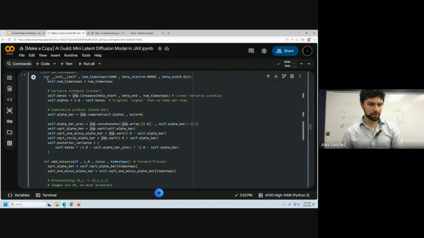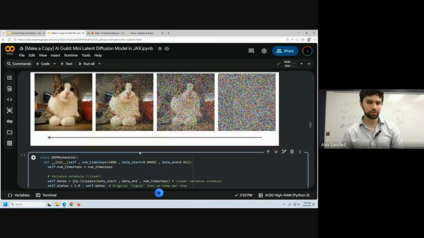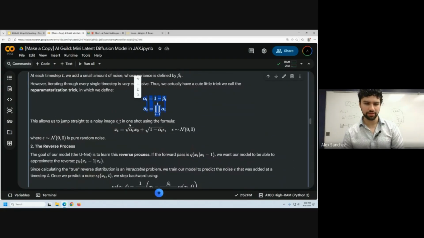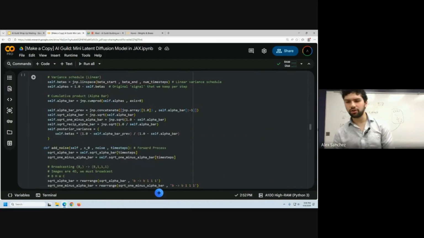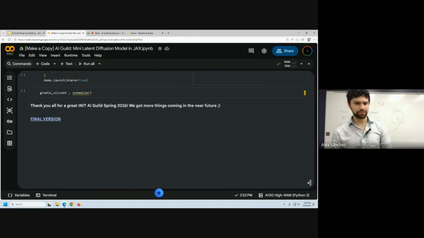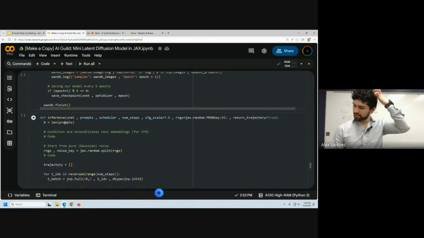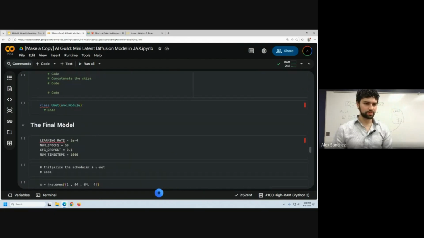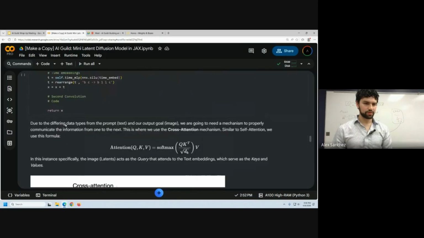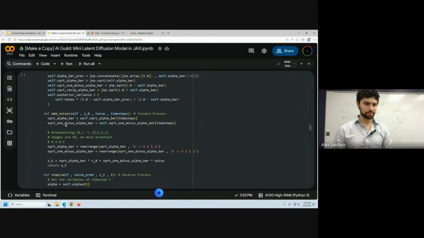This is kind of what we've done. We've built the scheduler. It's literally just this math. And if you guys need it, the final copy is down here. I always put the final version down here, so don't worry about that too much. Just follow along from this step here.